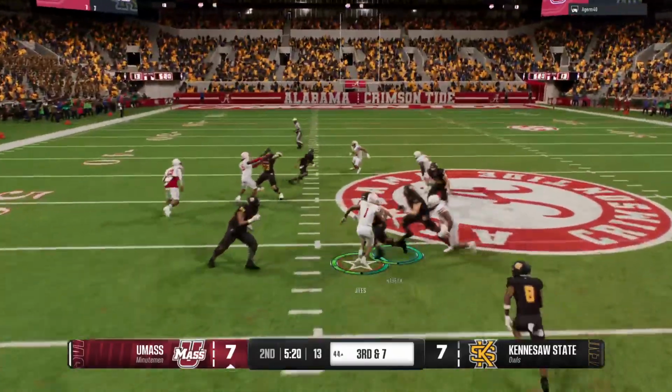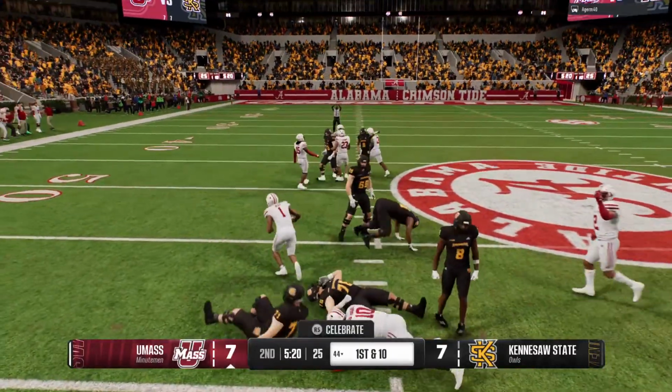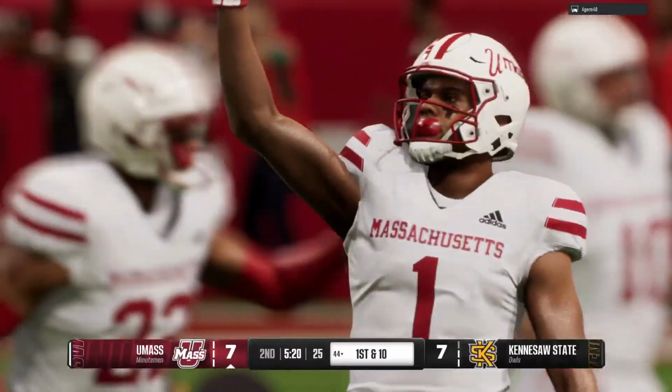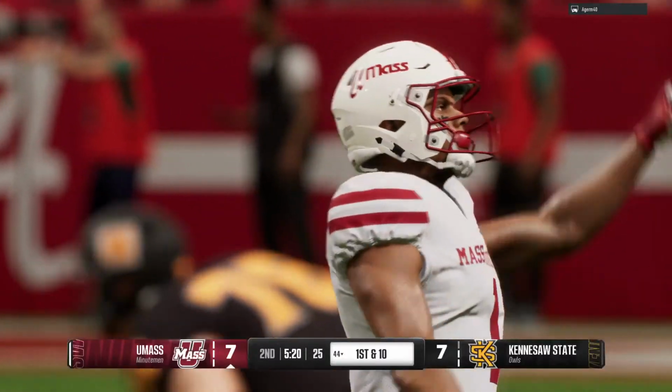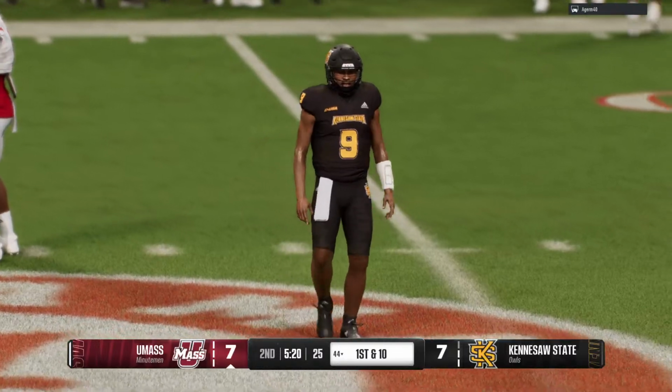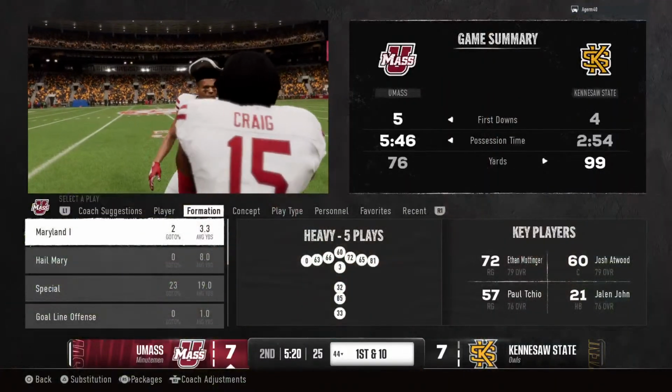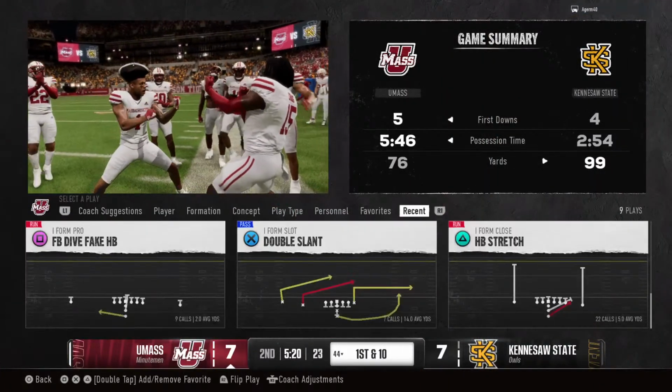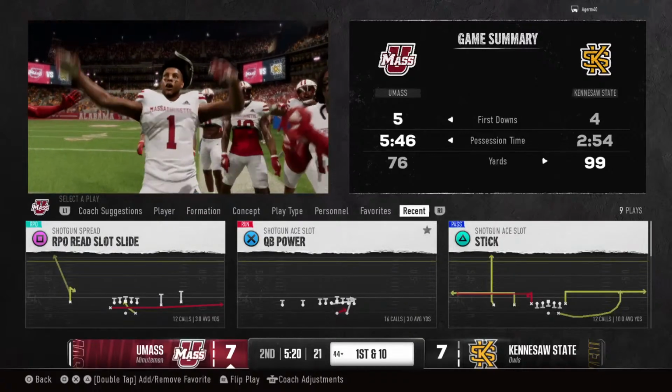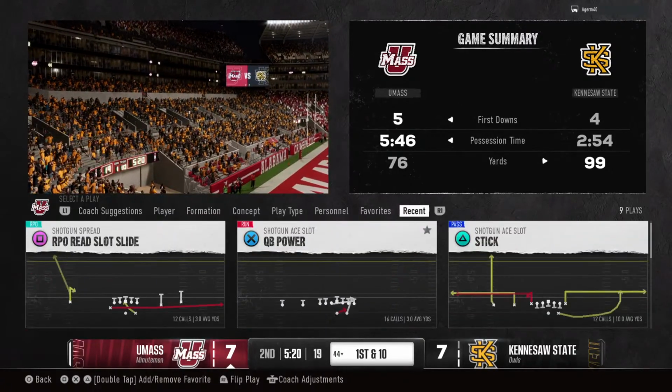And that pass is intercepted. Didn't have a lot of room to run after the pick, but he's done his job. They have it at the 44. And that's why as quarterbacks you cannot telegraph the pass. You cannot stare down your receivers because these defenders, they're watching it. And that defender knew exactly where the QB was going with that football, and that's why he picked it off.